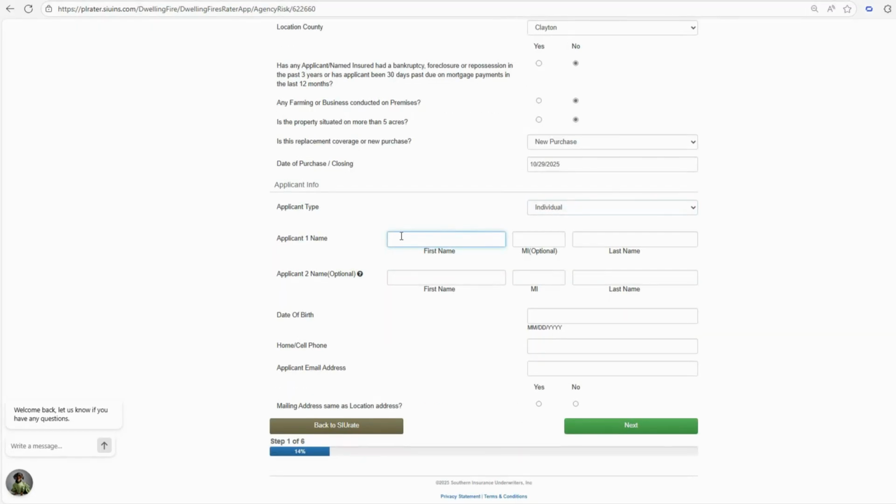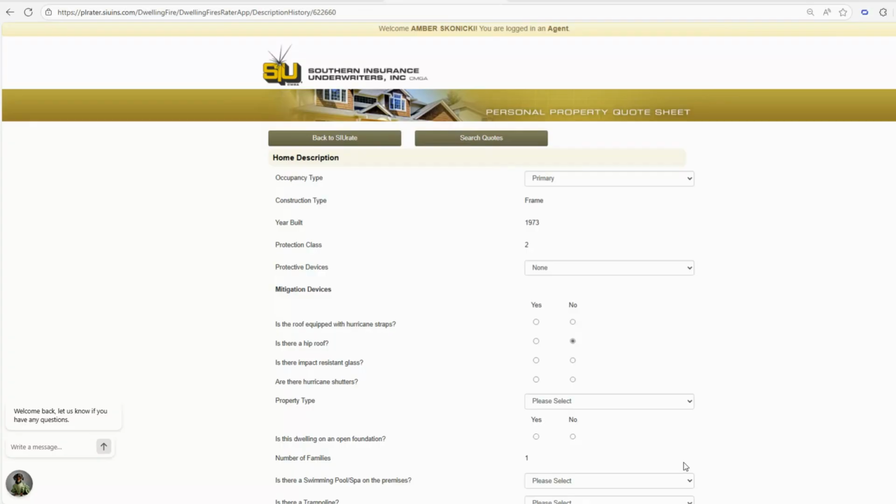Then we have the section labeled Applicant Info. Your applicant type will either be individual, entity, or LLC. Fill out the first and last name of the insured. And then for second applicant, this is if you have an additional insured, then fill out the rest here and click Next. We are now on step 2, the home description.